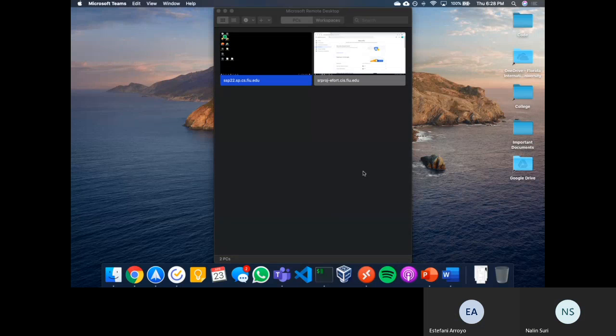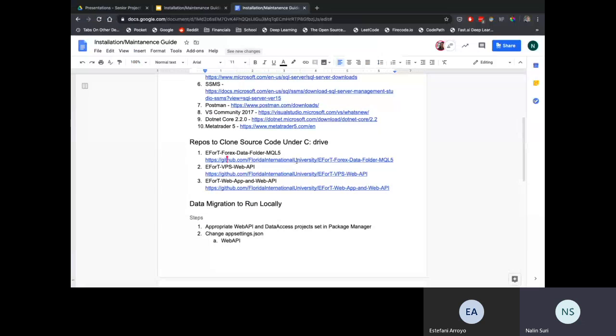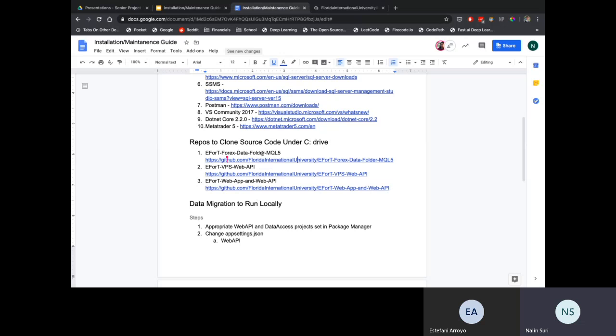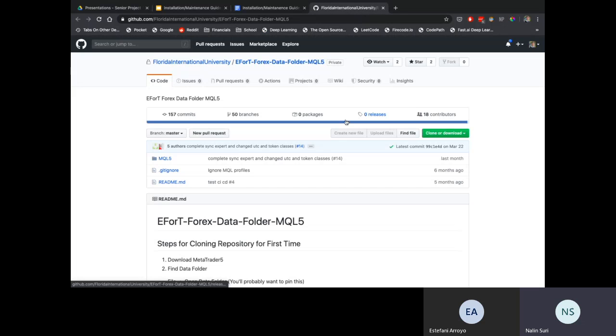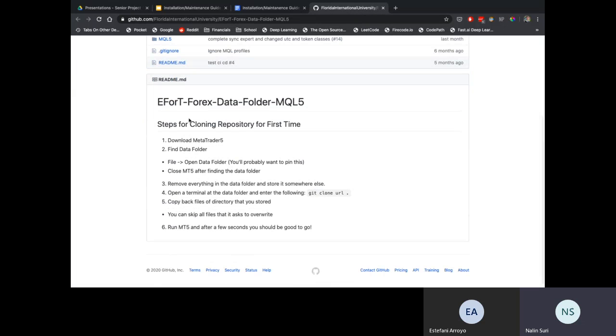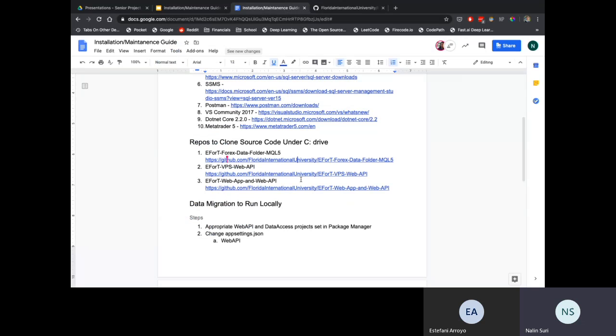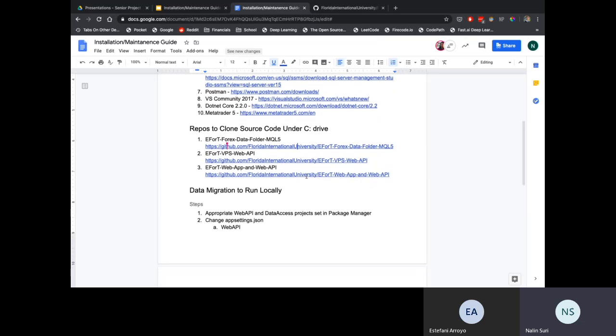Yeah. All right, awesome. Before moving on real quick, I just wanted to mention this repo, specifically the MQL data folder MQL5. When you clone the repo, there's this README that talks about cloning this repository for the first time. Go ahead and follow these steps inside it to clone the repo. Whereas for these other two, the VPS Web API and the Web App and Web API, you can just go ahead and clone them in a directory.